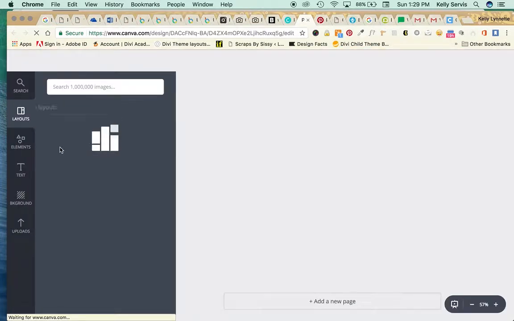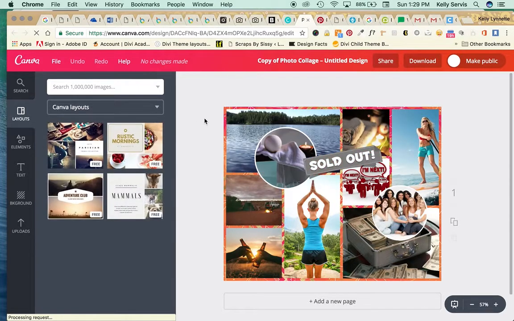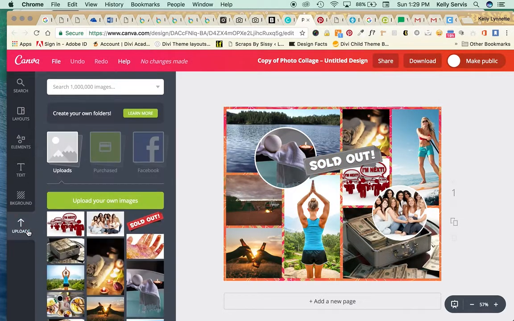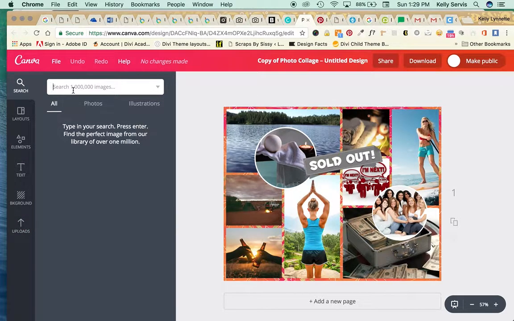As soon as you do that, it's going to open up a new copy in a new tab, and then you are ready to go. This template is already pre-made, so all you're going to do is upload whatever images you want to use on your own, or you can search Canva's pre-made, preloaded photos.